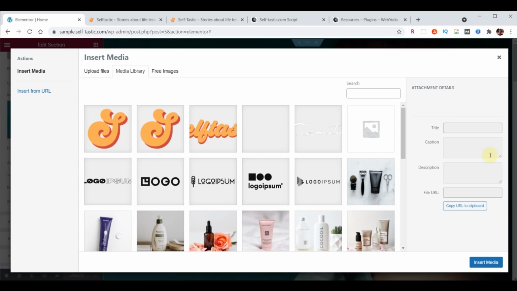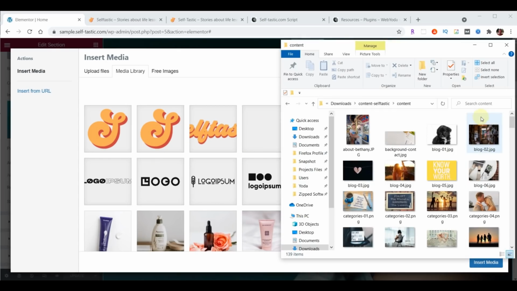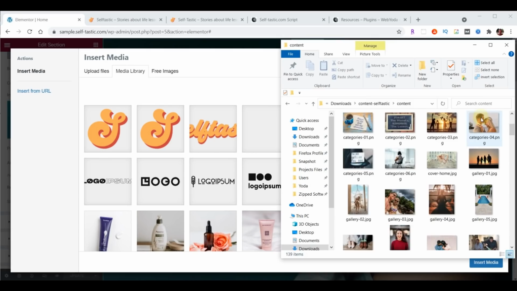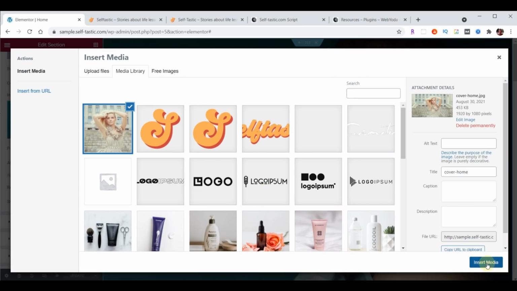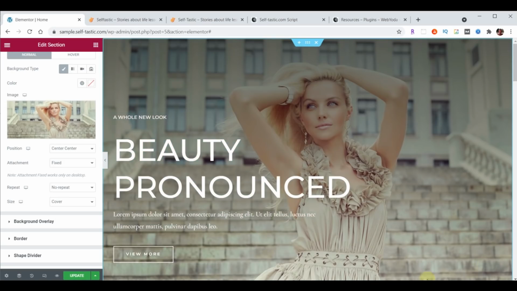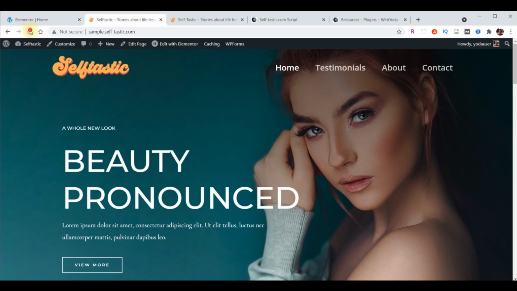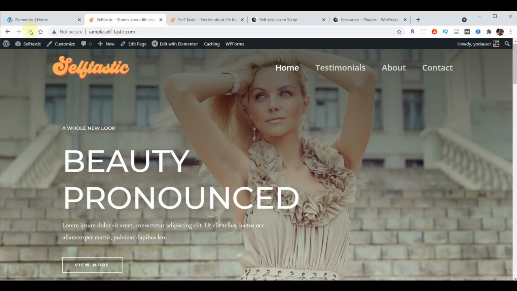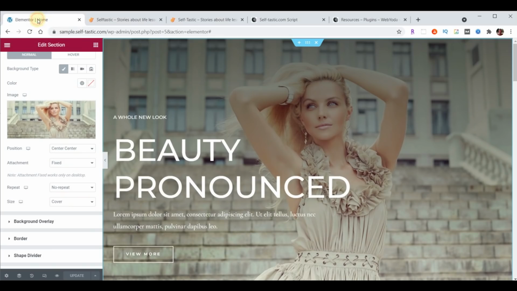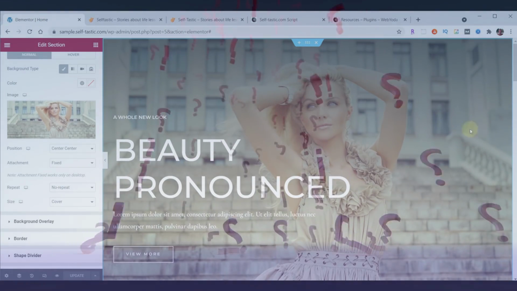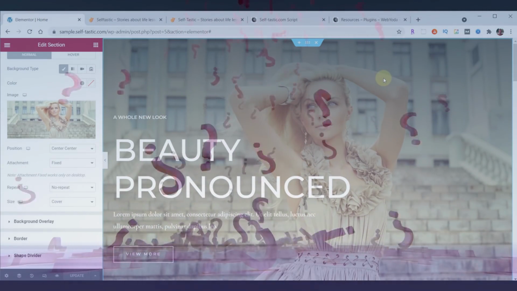So we'll bring up our content folder. And now I'm looking for the cover image, and it's that one right there, cover home. I'll drag that over, and then I'll choose Insert Media, and now it has that image. We can hit Update at the bottom, go back to our website, hit Reload, and it's that easy. Pretty neat, huh? So let's go back to Elementor. And one of the things you might ask yourself is, well, where did I get this image? I will tell you.